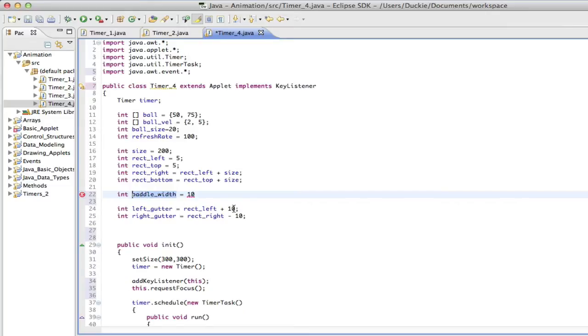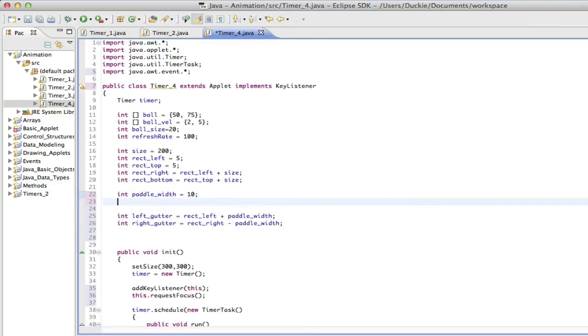Copy that into there and there. Int paddle height. How big do we want this paddle to be? Ooh, I don't know. Maybe, well, the ball is 20. Let's maybe make our paddle 40.